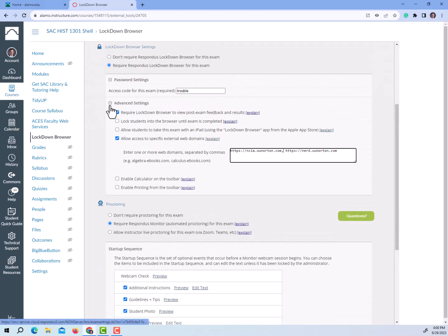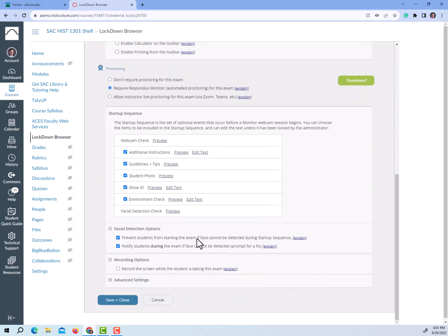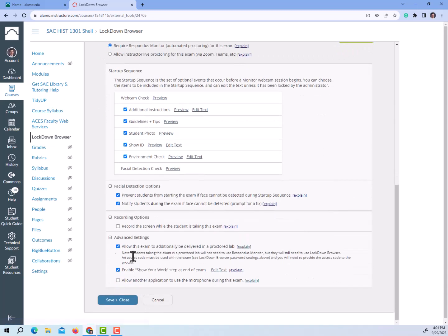And the way you allow it, it's in the advanced settings, and you allow access to specific websites. You even have more advanced settings, like allowing it to be in a proctored lab, and enabling a show your work step. For my class, I'm going to let them use handwritten notes as well. They just show it to the screen at the end. So save and close.